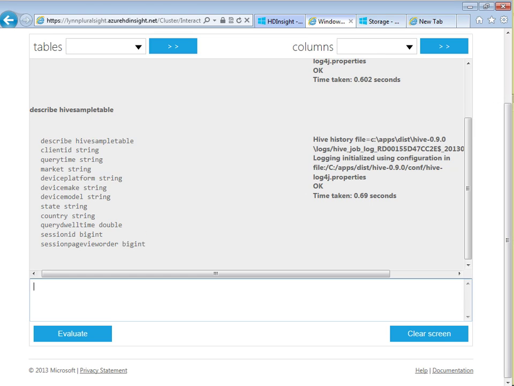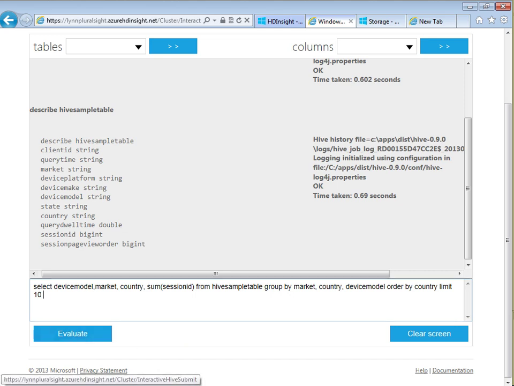Now I'm going to go ahead and copy in a query and explain it and then run it. So you'll see I'm selecting the device model, the market, the country. I'm running an aggregate, the sum of session ID against the sample table. I'm grouping by market, country, device model, ordering by country, and then returning the top 10 rows. Now, as mentioned in the lecture, this is going to kick off one or more MapReduce jobs as it executes. One thing to note is even though this is interactive, in that it'll return me a result that I can look at in the console here, it is not interactive in the sense that we're used to with SQL Server.